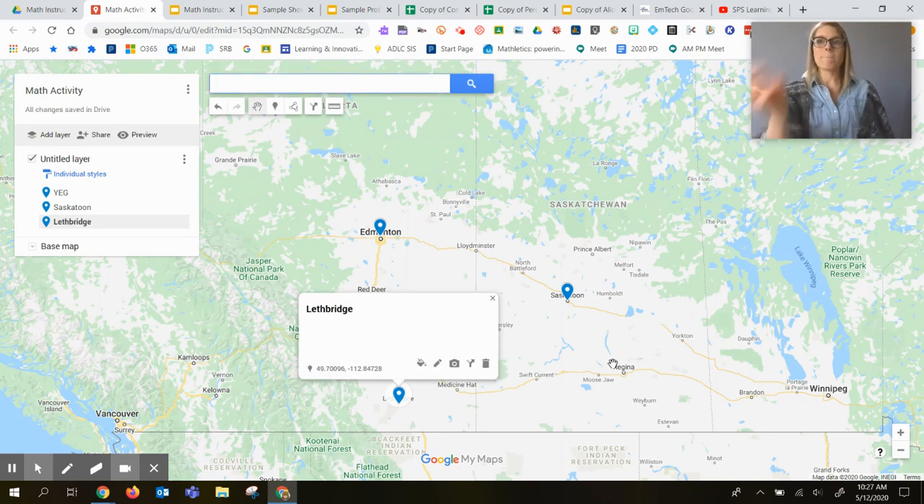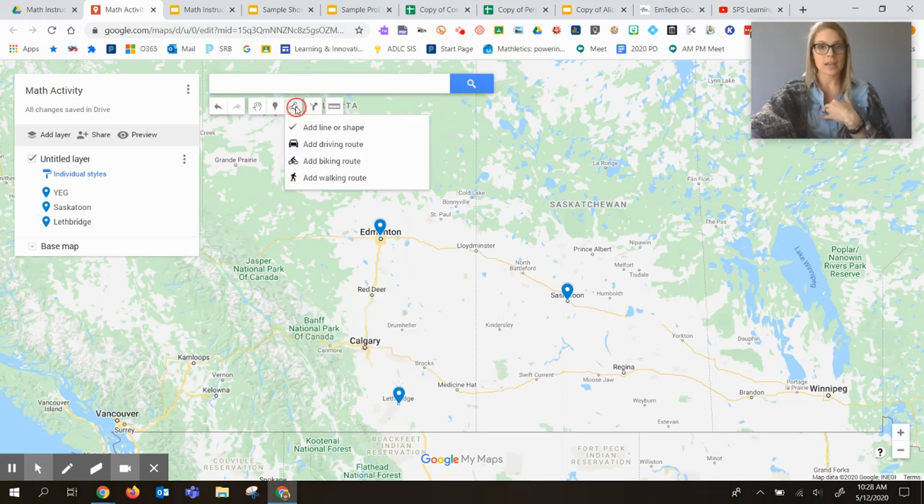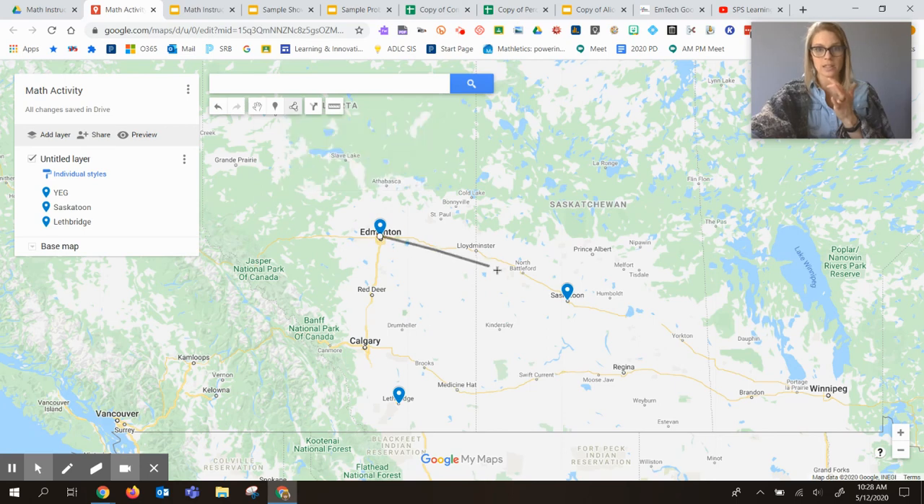Okay. Now, because inherently in maps, you are dealing with units of measurement, kilometers, you could be working with time, you could be working with scale, there are lots of problems actually that you can create just using My Maps. Okay. Now, just to note, you can add lines in here and you can also add directions in here. So I might say that I want to add a line or a shape. So maybe I want to add this line here.